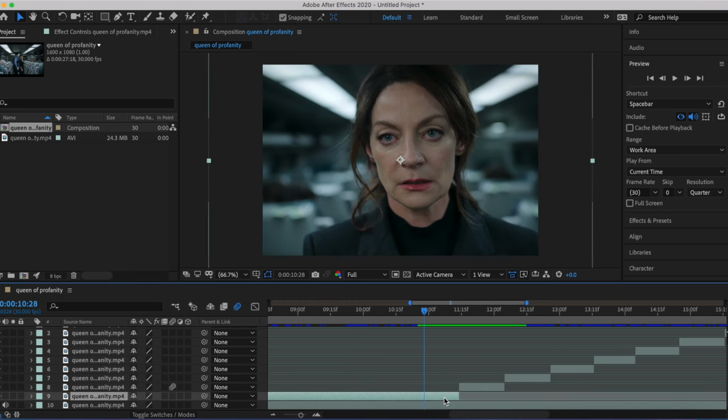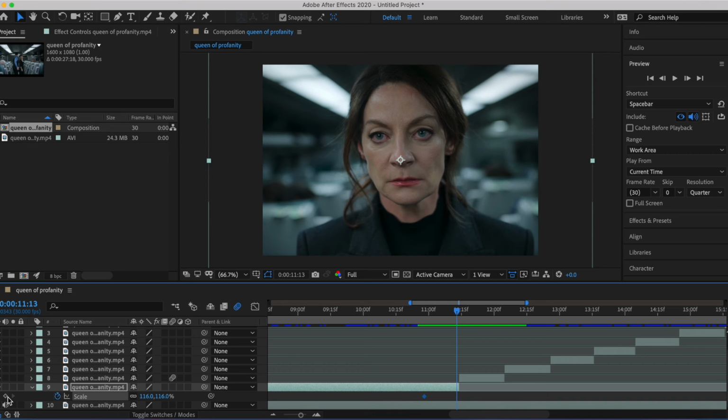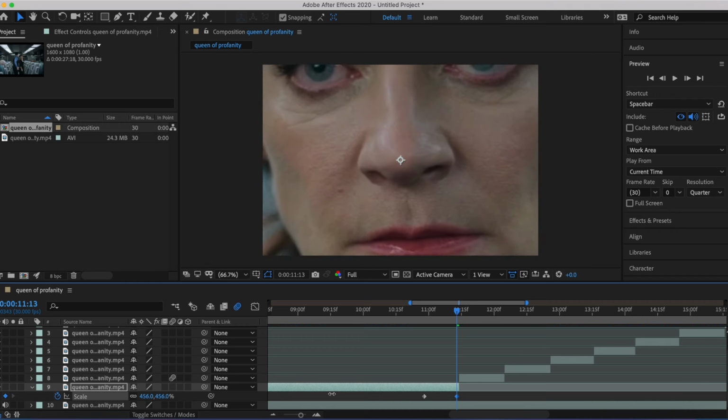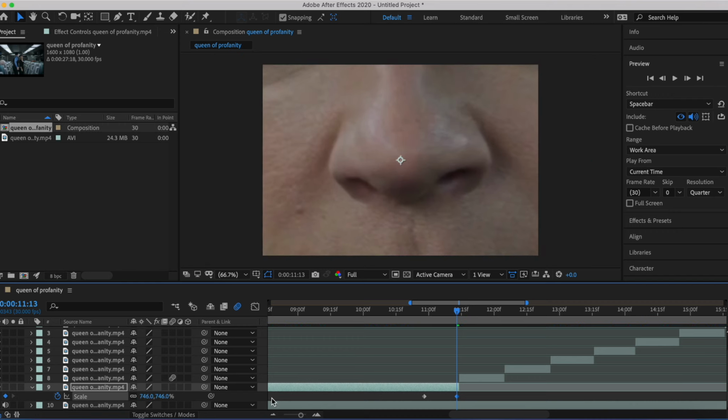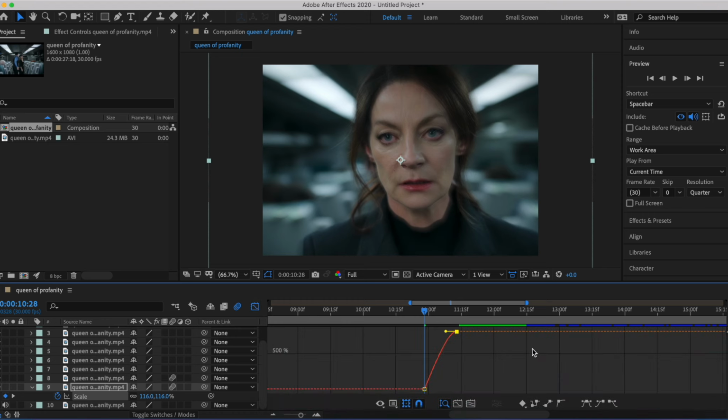So basically this is the same thing. We're going to click our keyframe here. I'm going to click our end keyframe here, but this time we're going to go in. So this is our end keyframe and this is our start keyframe. Remember to click your motion blur to make it nice and smooth. Adds a little bit of spice.